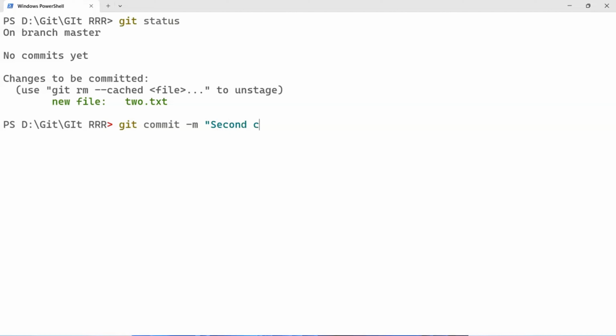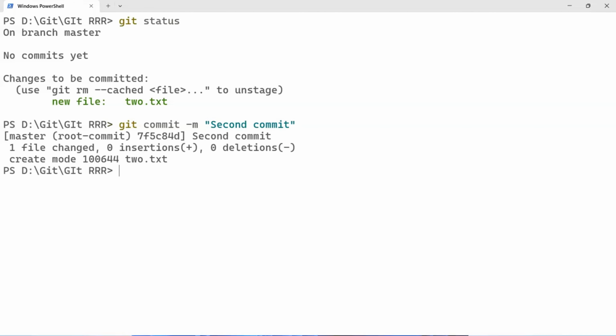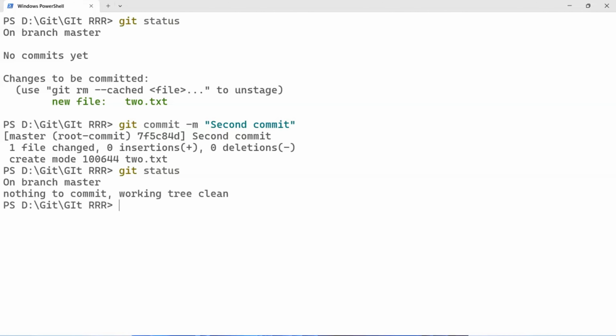I'm not sure whether the commit is second or not. I will simply give it as a second commit. Now it shows that one file has been changed and the second commit has been successfully completed. Now if we make use of the git status command, it shows that on branch master and nothing to commit, and the working tree is clean to move ahead.